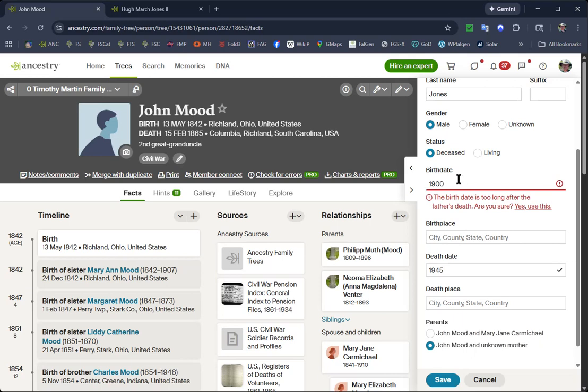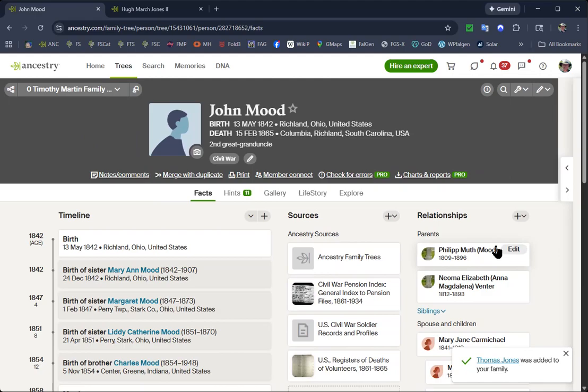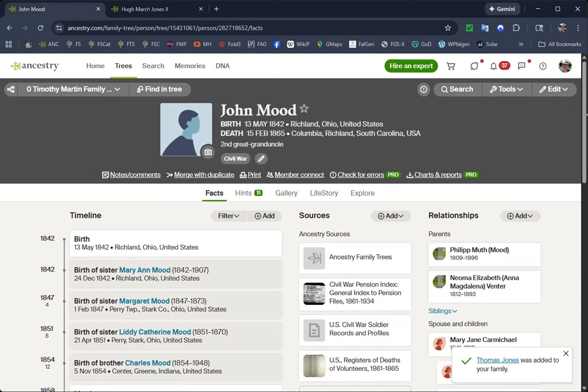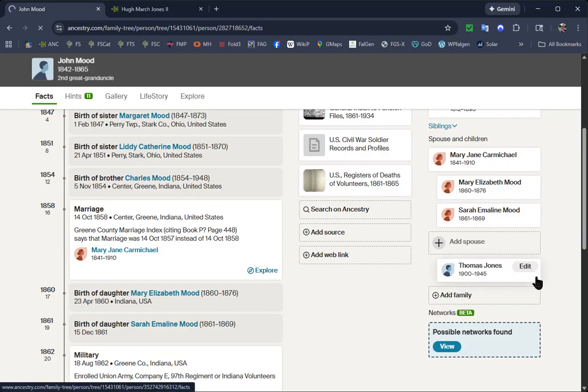Save it. It notices an error. It says that the father's death, John Mood died 1865, but this is just a temporary measure to create an individual, so we can ignore that error here. And now we can finally create the individual, Thomas Jones. Here he is, as a child of John Mood and no mother. So let's go to Thomas Jones now.